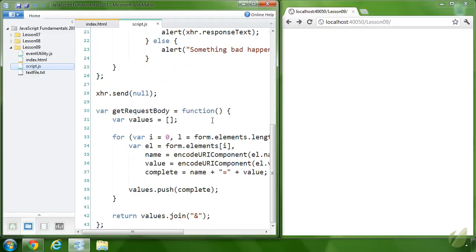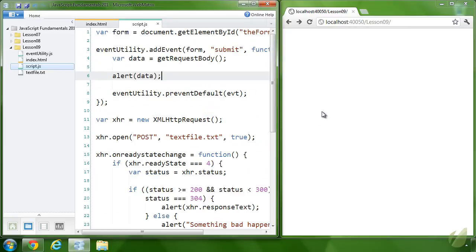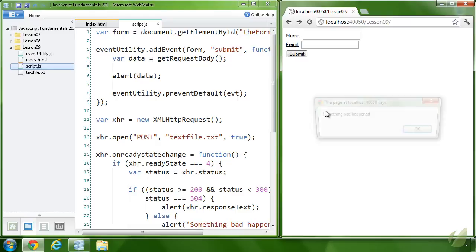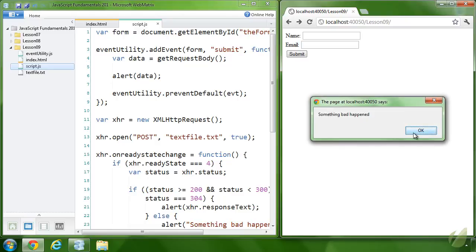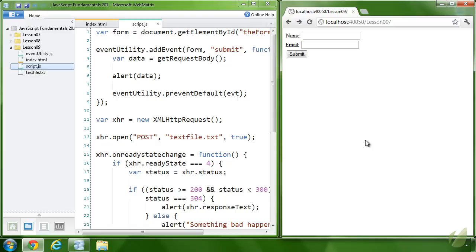So let's make sure everything else is in place. I believe it is. So let's go to the browser. Let's refresh. And we have something bad happen because we are performing that Ajax request. We will comment out send so that will not send the request. Refresh and everything's good there. Okay, so name, let's do John Doe.